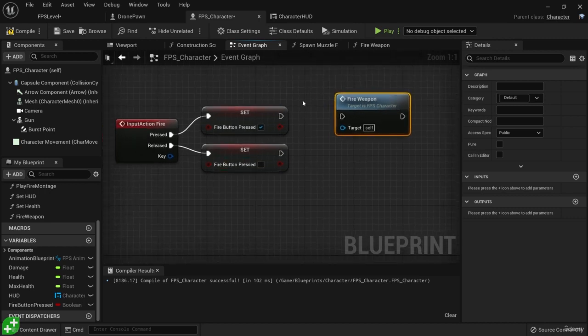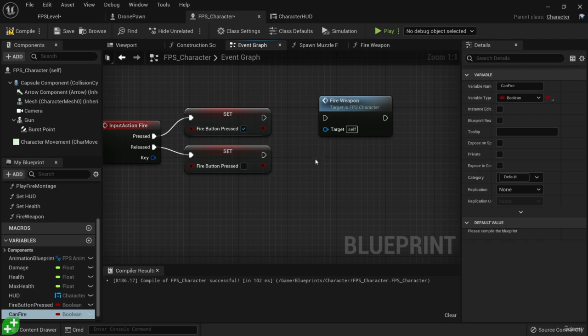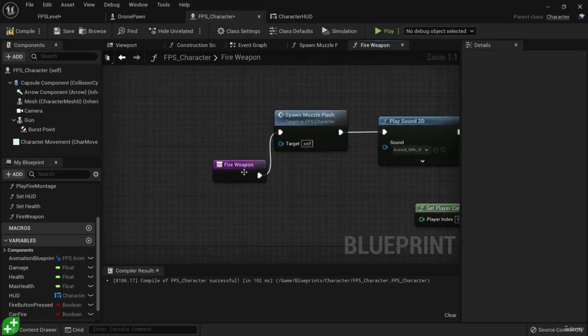We also need a boolean for whether or not we can fire. And that boolean should be false while we're waiting for that delay period between rounds. So we're going to add another boolean, and I'm going to call this can fire. Now we need to check this can fire boolean. We're going to go into fire weapon. And the first thing we're going to do is check to see if we can fire.